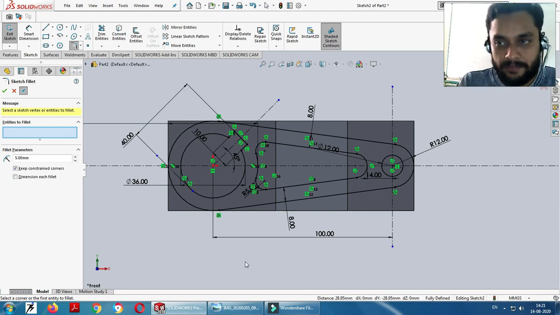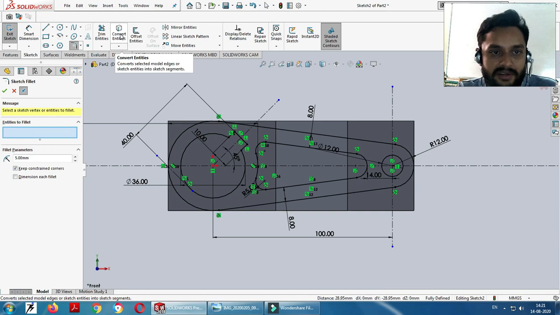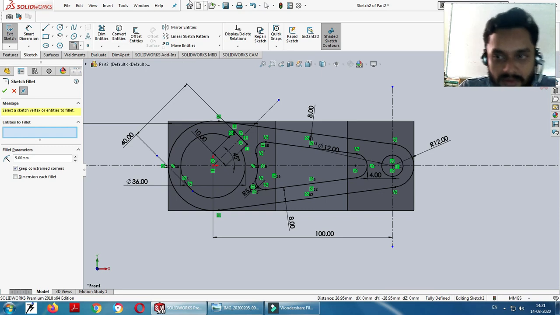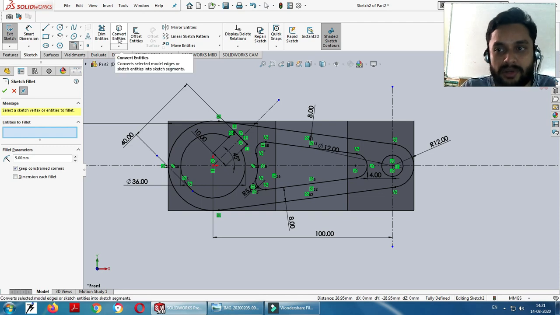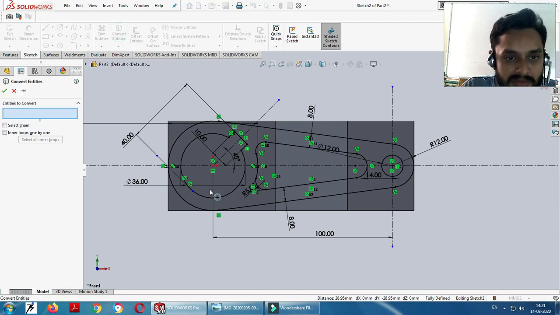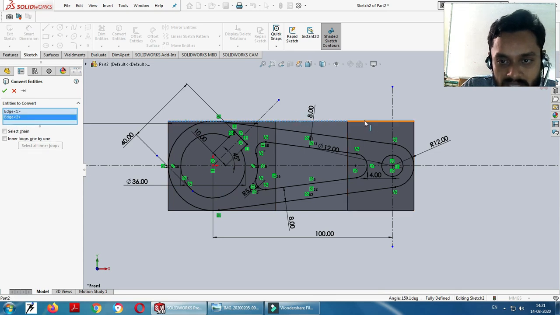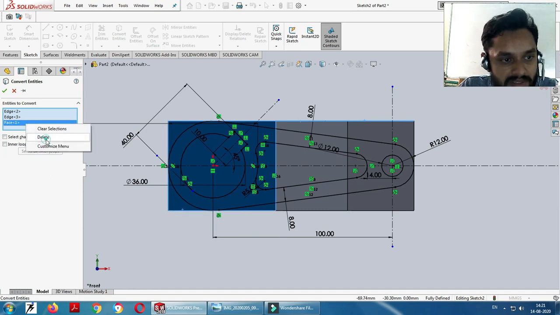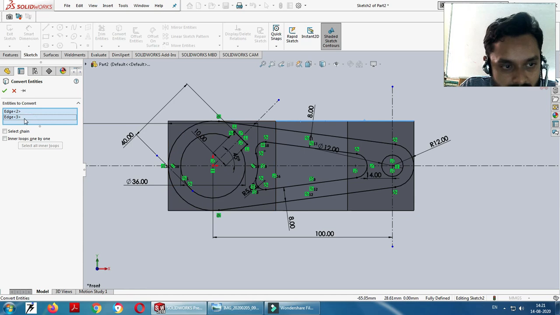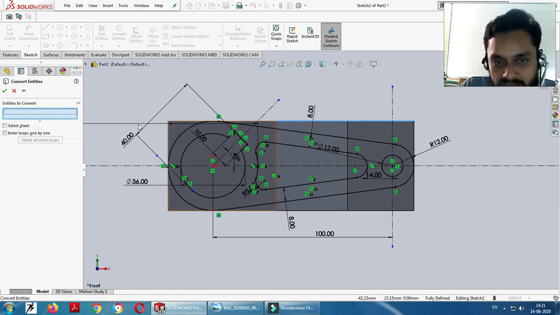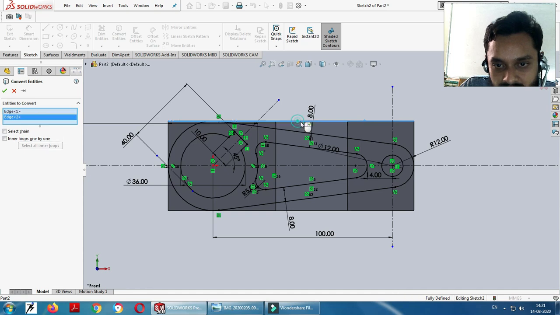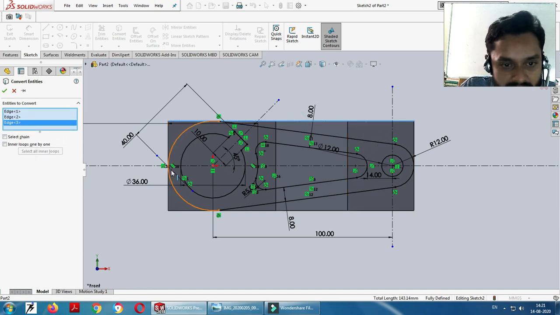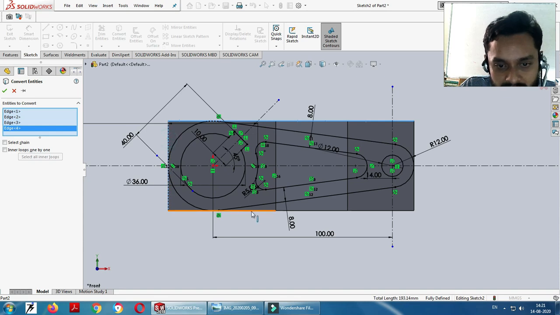So now what I'm doing, see, I'm using the convert entities tab. If you want to again draw, suppose I want to make this line, correct, you can use convert entities. You don't have to draw the whole sketch. I'm using convert entities. I want this line, I want this line, this line. I also require this line for making, just a minute, I selected face. Let's again select this. I want this edge. I also want this vertical edge.